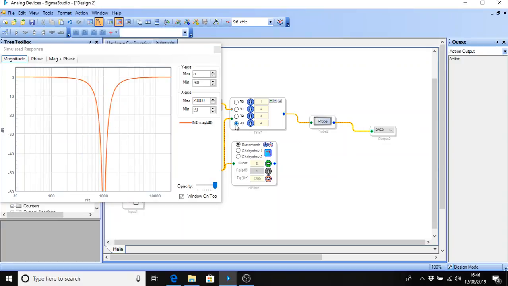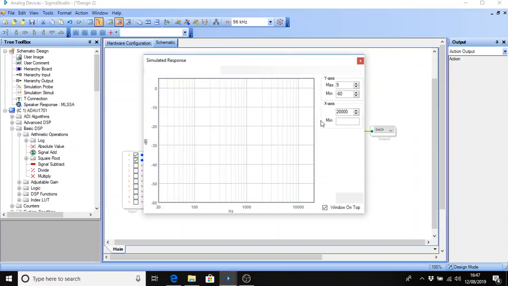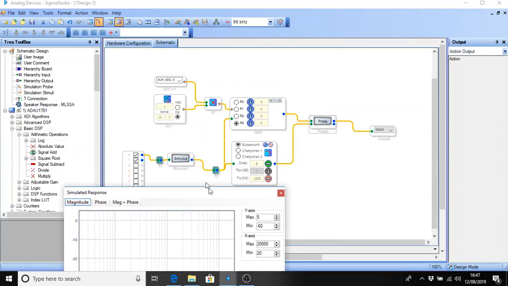What I need to do to get an extra line on this graph is to right click on probe and add pins. I can then connect that to the other filter. If I then close that and open it yet again, click on the stimulus button.